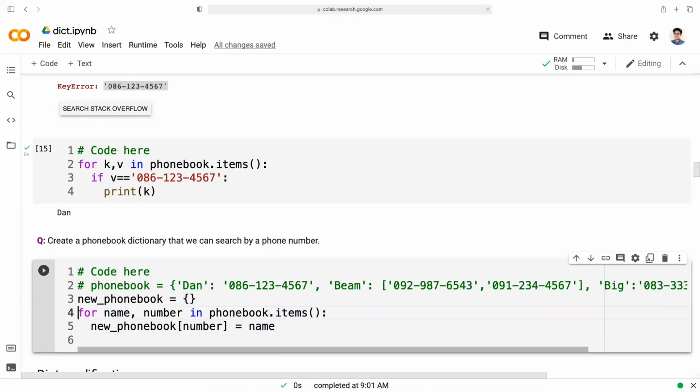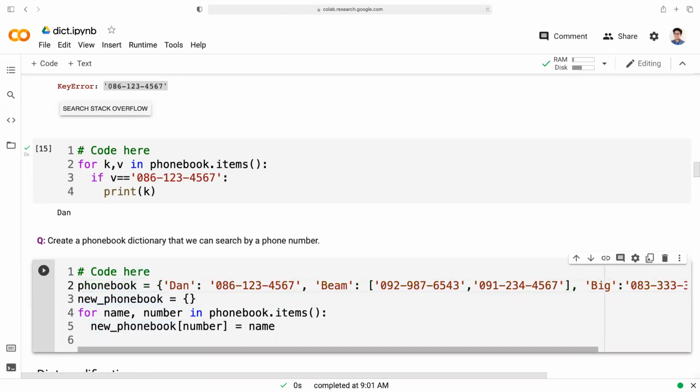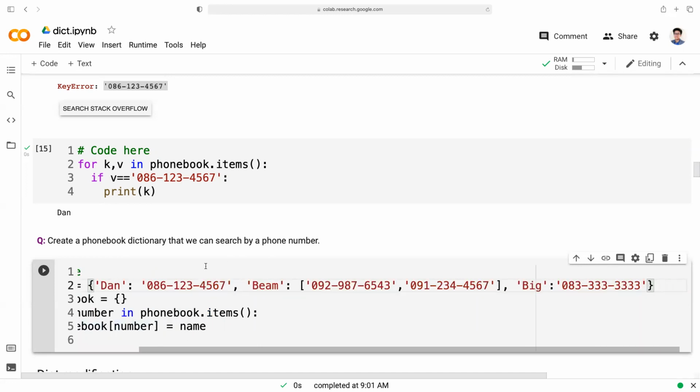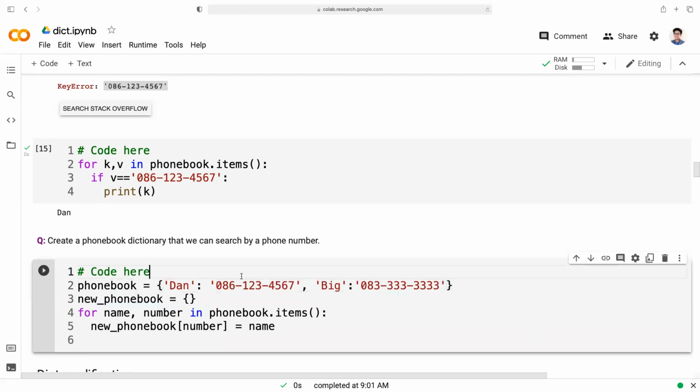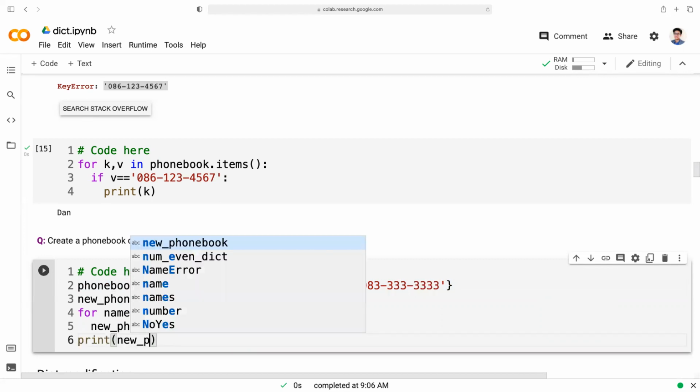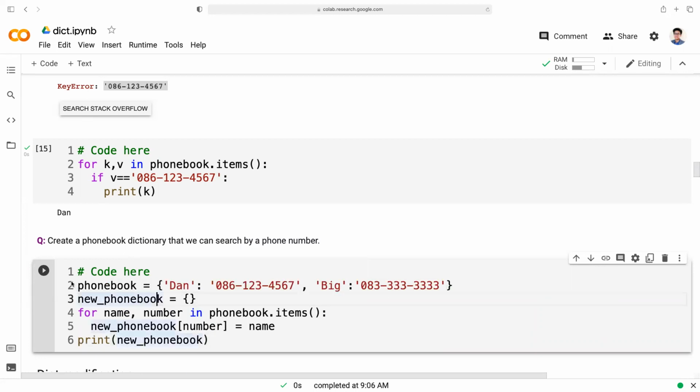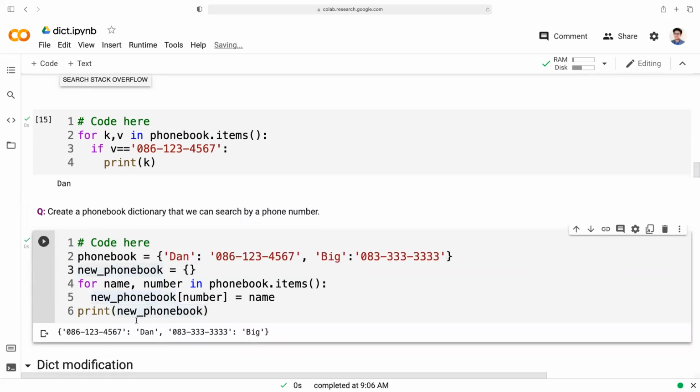Okay, and for this one, we can test it by deleting this one first, because we're going to test the case where each person has only one number, right? And we need to print out the new phone book. Okay, it's here. So in this way, we can search by phone number already, right?